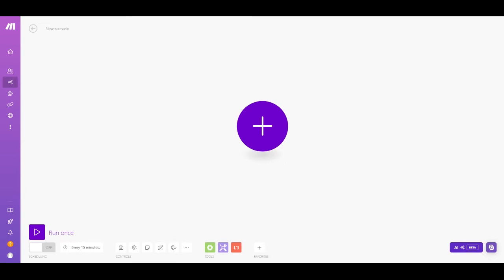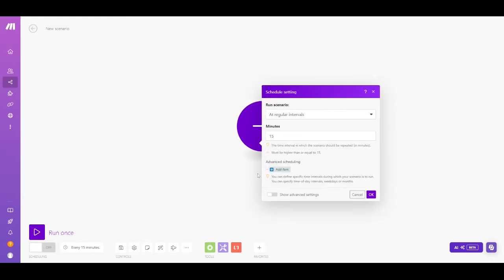Now let's move on to an important feature, and that is testing your scenario. The Run Once button in the bottom left corner allows you to execute your scenario to make sure everything works as expected. You can also schedule when and how often your scenario runs with the schedule toggle button over here and this scheduling setting down below.